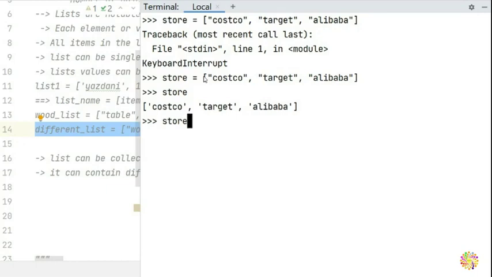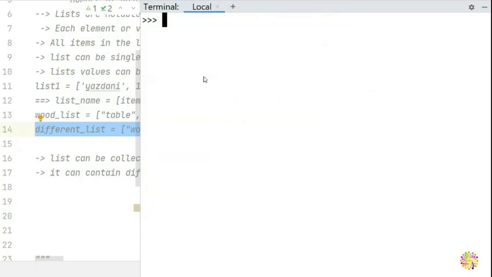And how about if you do store and you want to find item 0, you can find item 0, and that's Costco. You can find item 1, and that's Target, and you can find item 3, for example. We don't have item 3, we have item 2, and you can see that's Alibaba. Alright, I'm going to clear the screen.